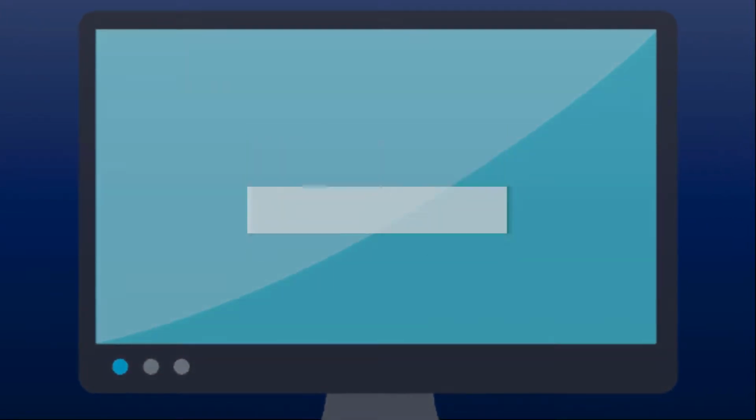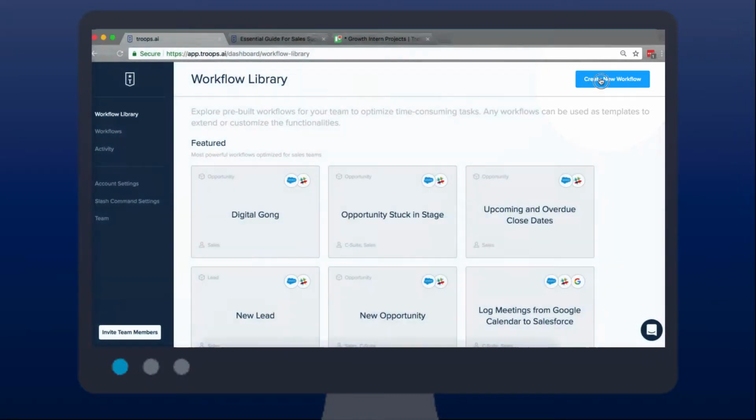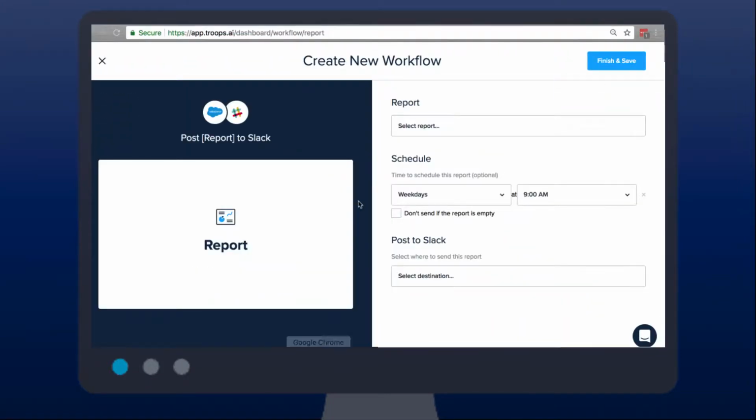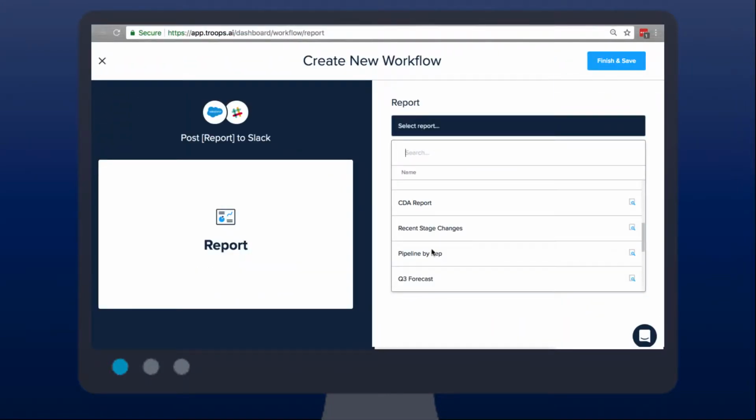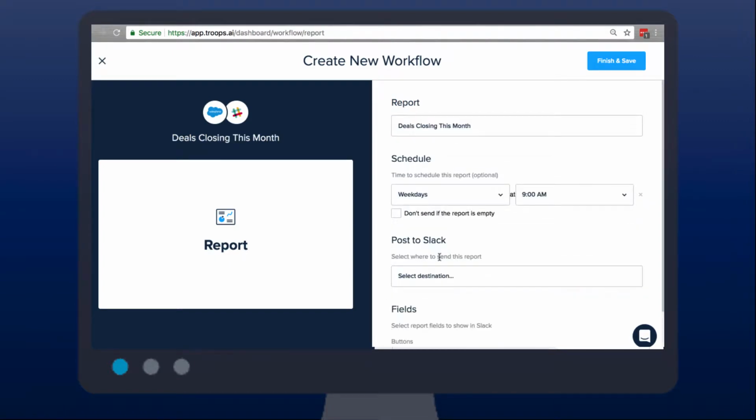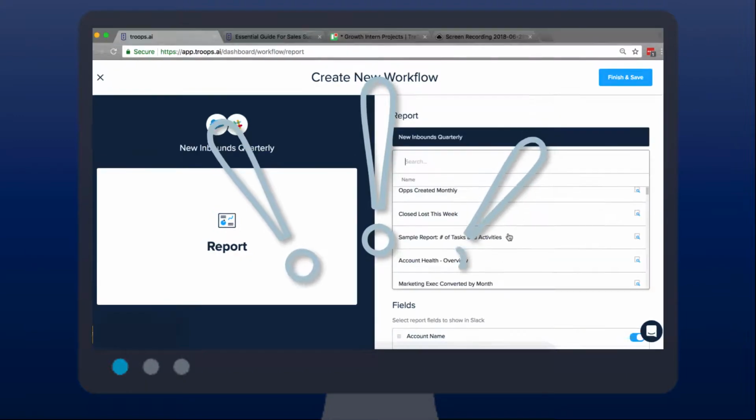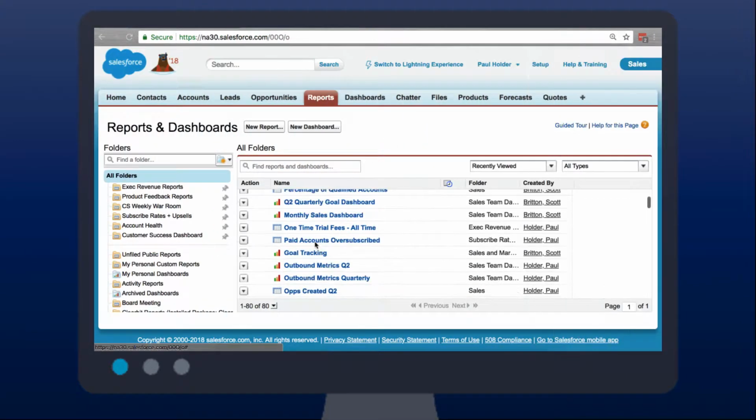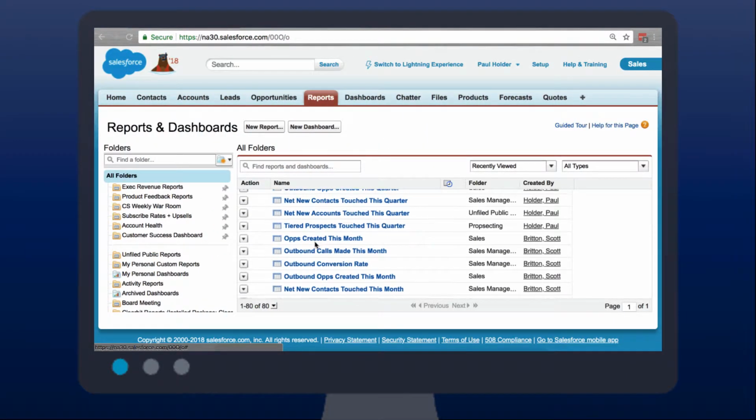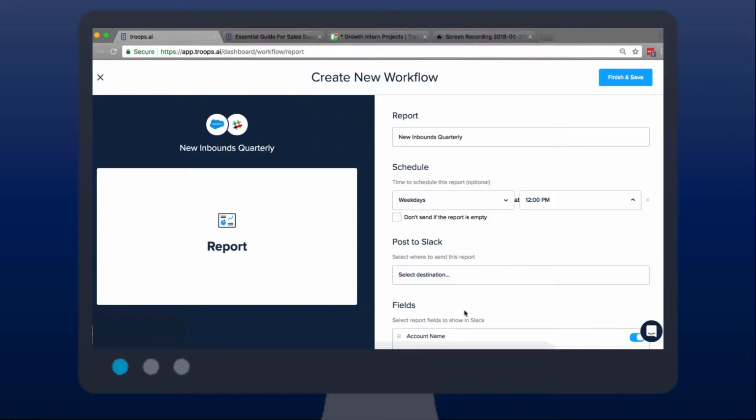To set up a report, start by clicking the Create New Workflow button. Then click Report. To start, use this drop-down to select the existing Salesforce report you want to use in Slack. It is important to know that the only reports you have access to in Troops are those you have access to in Salesforce. Next, choose a schedule for your report.